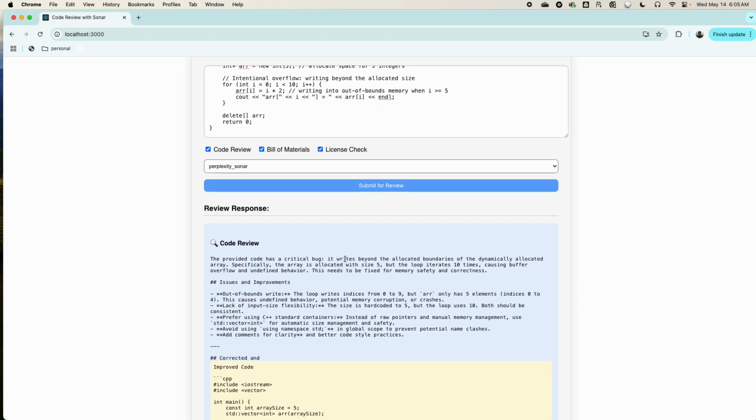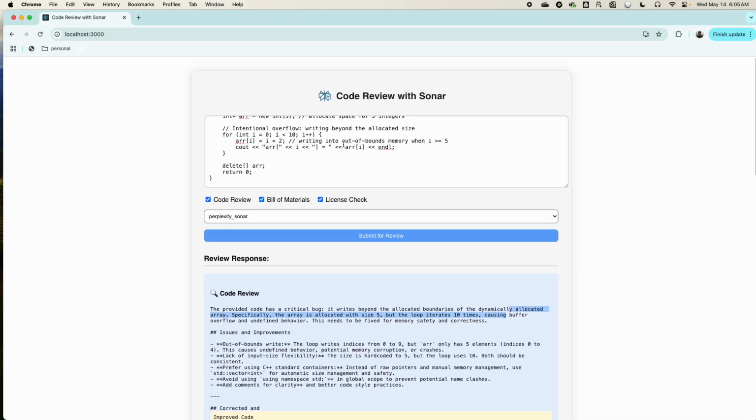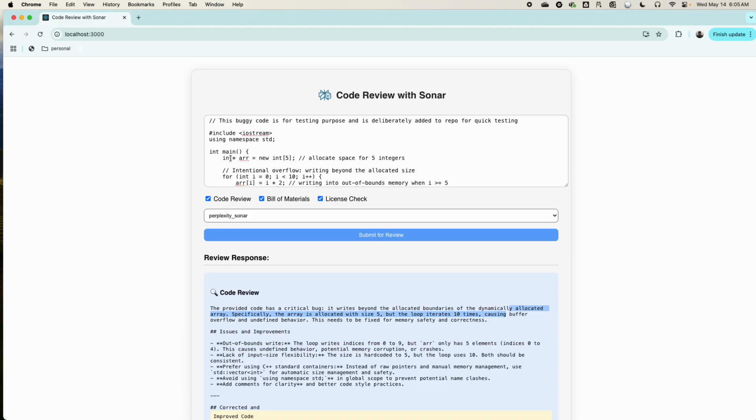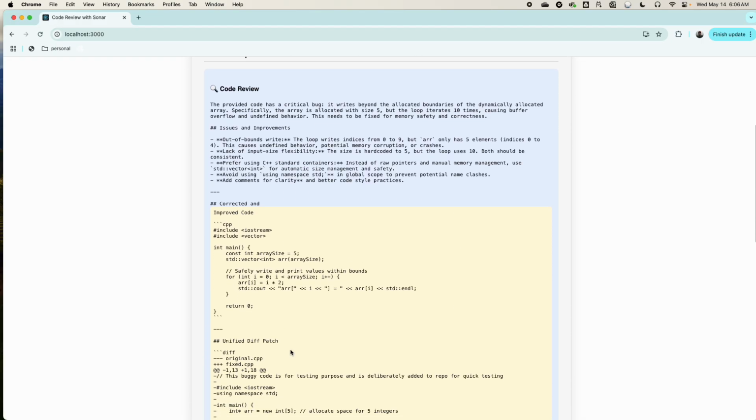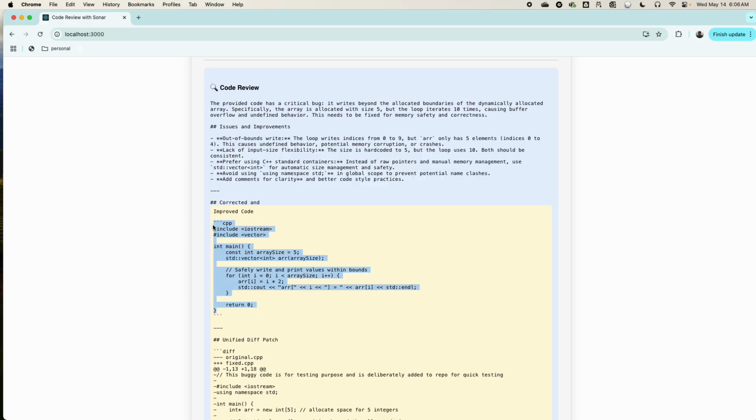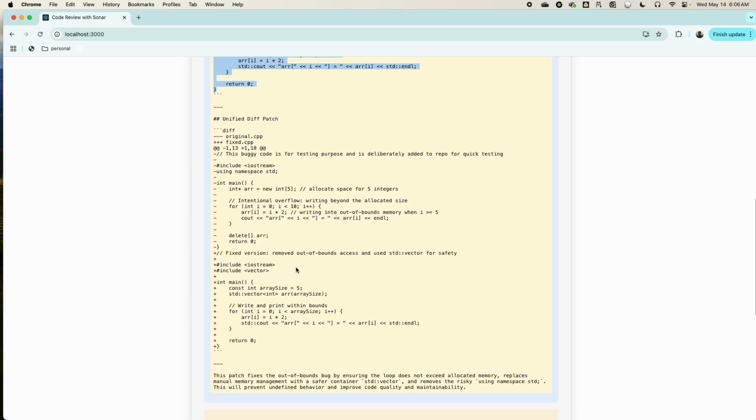So it is reporting that it is writing beyond the boundaries of a dynamically allocated array. Here, if you see, I have allocated an integer array of size 5, but I am going beyond 5. I am going from 0 to 9th. So this is a problem. It tells me the improved code, corrected code, and it gives me the patch.